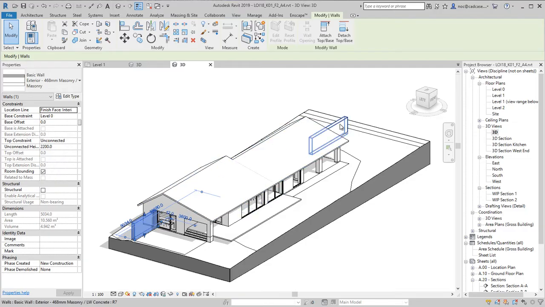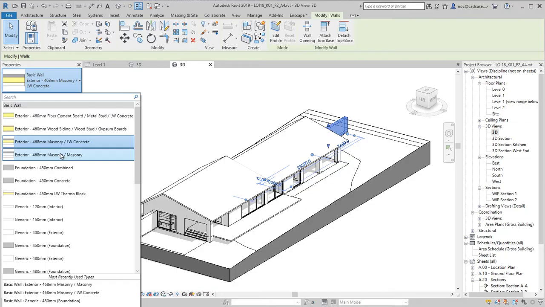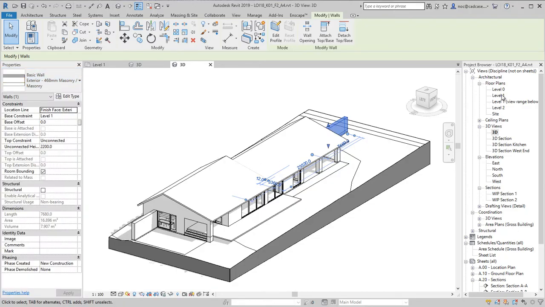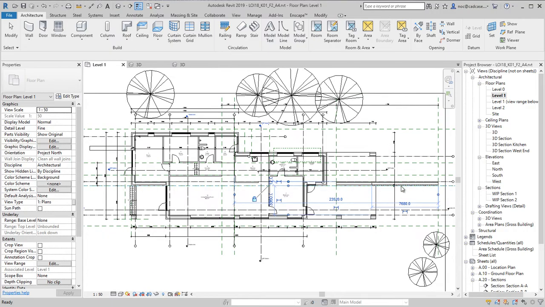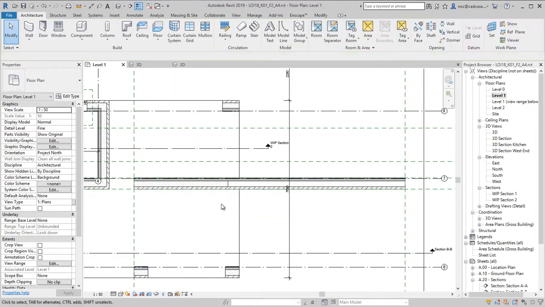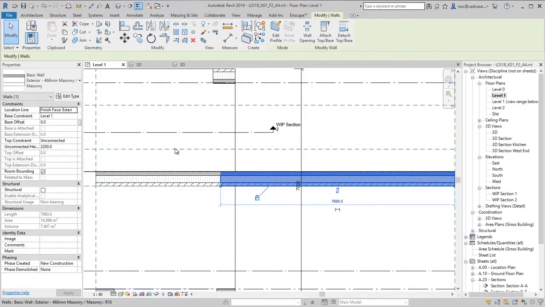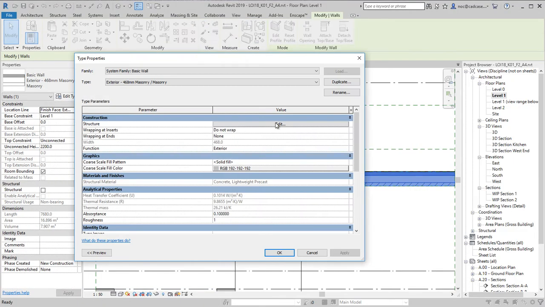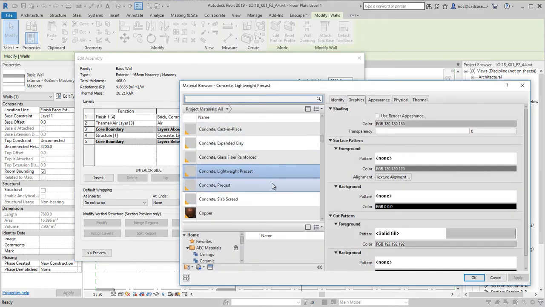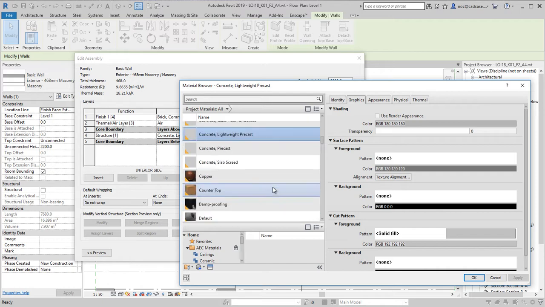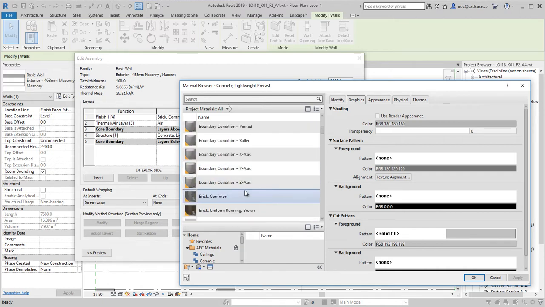And we need to change one of the sides. I forgot that. To brick as well. So if we see our ground floor plan, we'll see that it contains no insulation now, but still it has this lightweight concrete, so we change that into masonry or brick common.